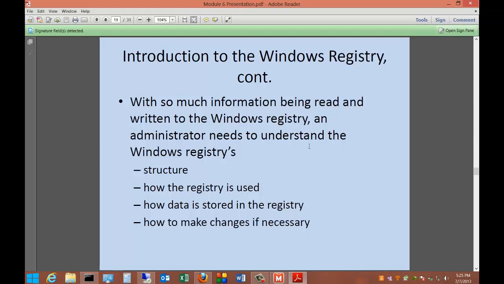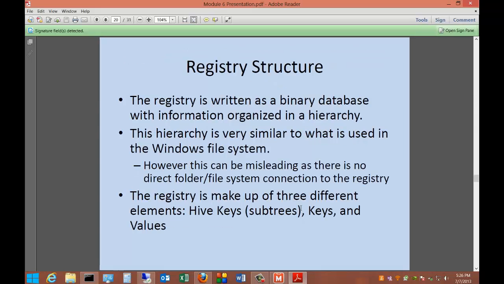With a lot of information being read and written to the registry, an administrator needs to understand what's in the registry. So you've got the structure, how the registry is used, how data is stored in the registry, and how to make changes if necessary. Every registry key is going to have different types of information on how to make changes to them. The registry is written as a binary database with information organized in a hierarchy. This hierarchy is very similar to what is used in the Windows file system. However, it can be misleading as there is no direct folder file system connection to the registry.